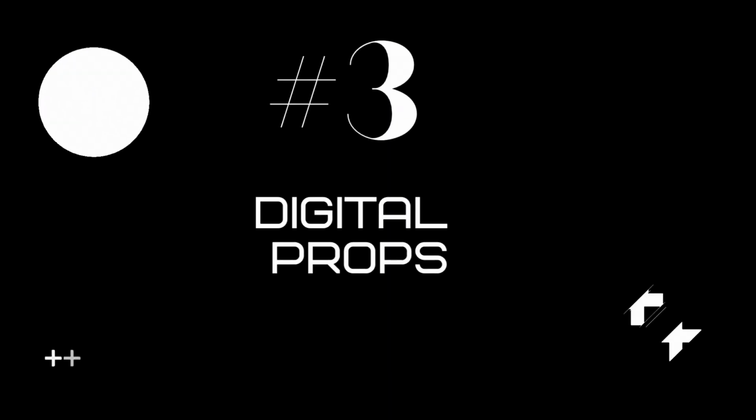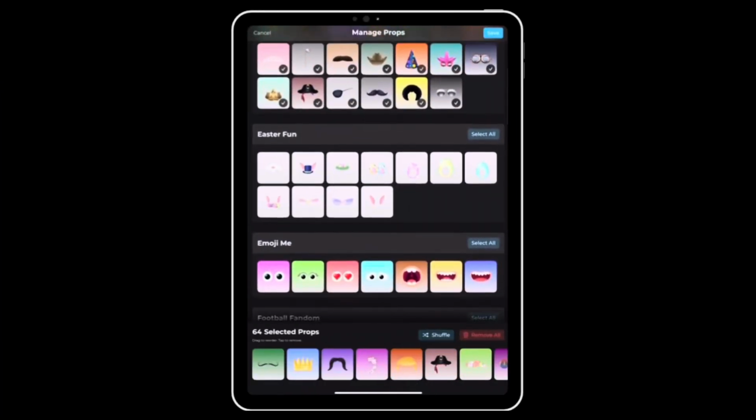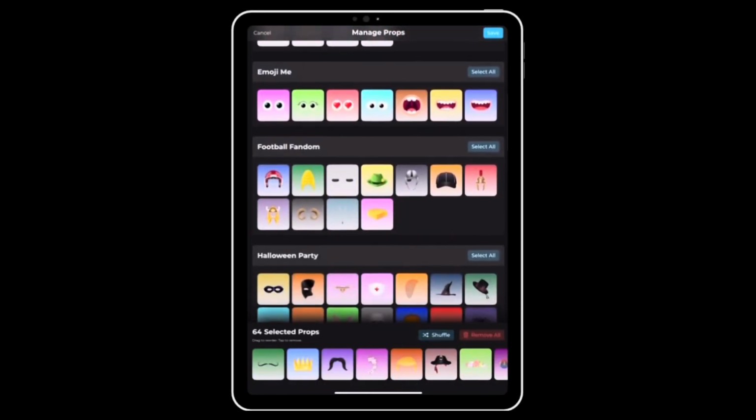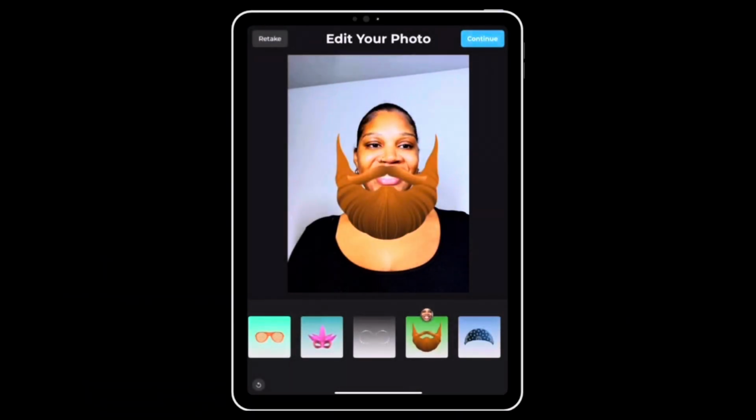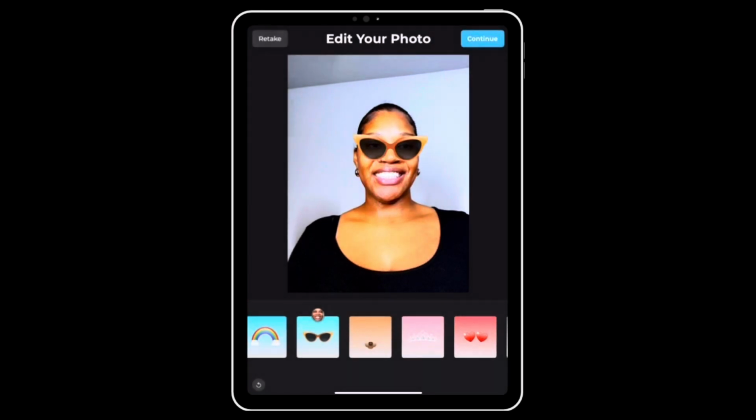Number 3 is digital props. There's no other software out there that has as many digital props as Simple Booth. They have props for different occasions such as weddings, holidays, Christmas, Valentine's Day, New Year's. They have just silly props where you can put a mustache on, a beard on, heart eyes. I really like the props because they're so funny and it's so fun to use.